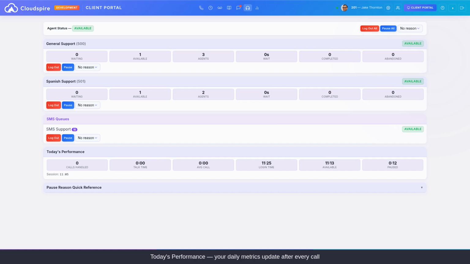After the call ends, the system updates your queue statistics. The completed counter increments on the queue card, and your Today's Performance section reflects the new totals. You'll see calls handled go up, your talk time increases, and the average call duration recalculates. These metrics reset at midnight, giving you a clean view of each day's work. Your status automatically returns to available, and you're ready for the next call.